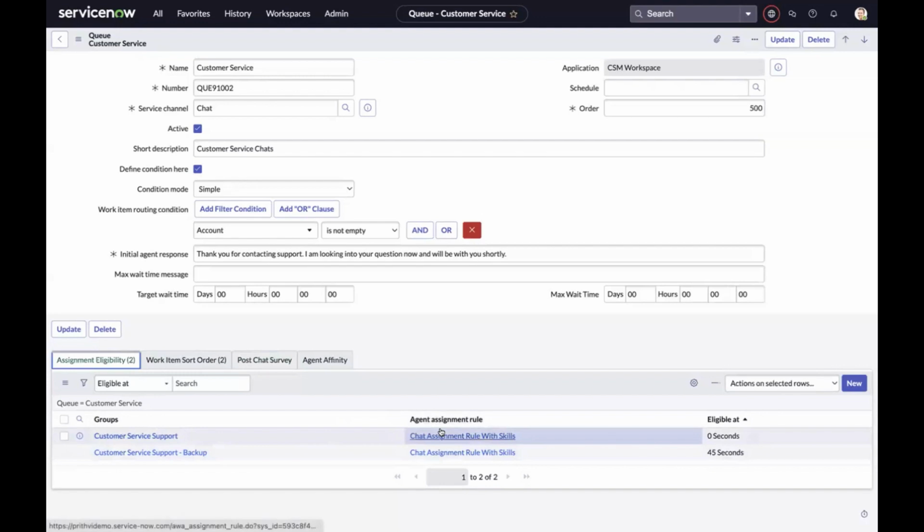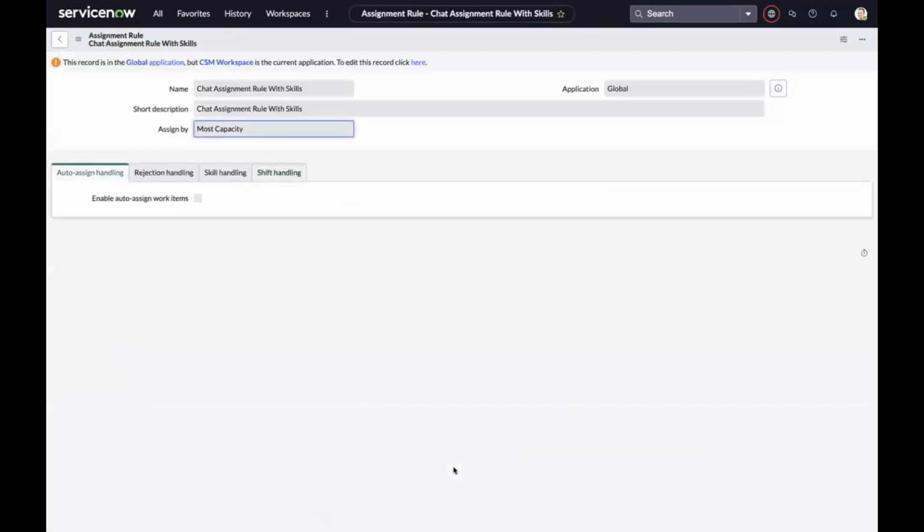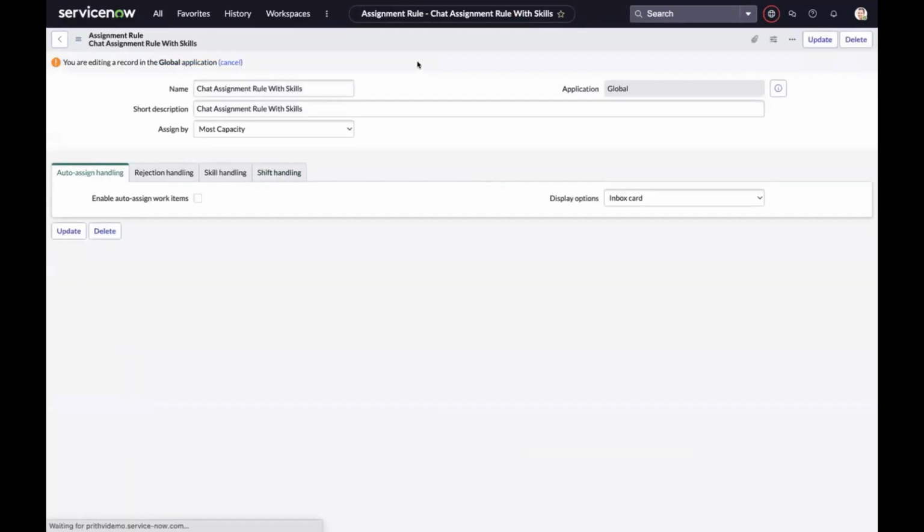So coming back to our assignment eligibility, the middle section is where we have our assignment rule. And this is what the assignment rule looks like. The first thing we would do in the assignment rule is choose our assignment algorithm, which is either last assign, essentially round robin, or most capacity, which routes work to the agent who has the most spare capacity.